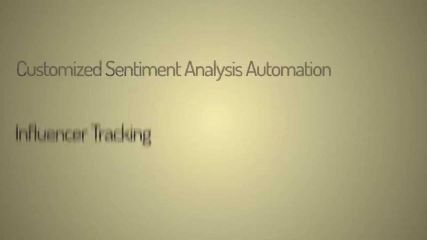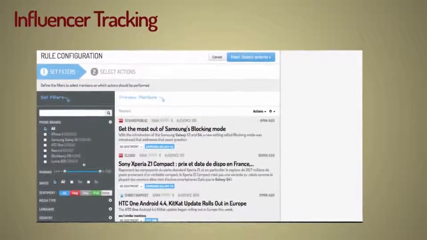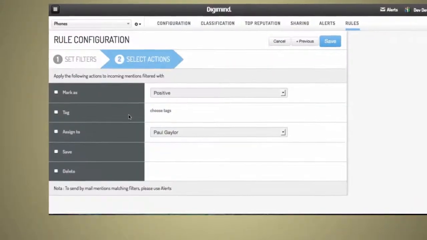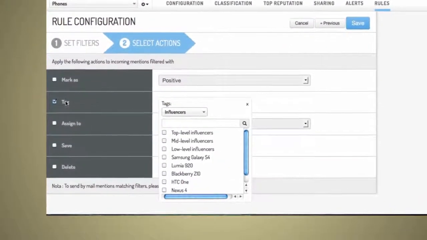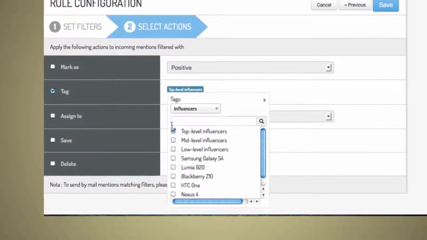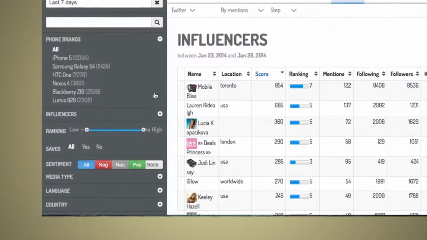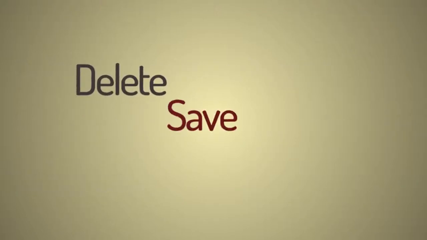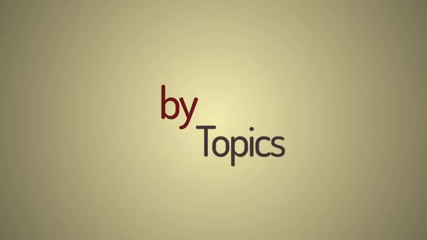Another powerful feature is the influencer tracking. Digimind Social can automatically categorize mentions depending on their rank. So you can go immediately to your brand's top influencers category to see the most impactful mentions. There is even more. You can automatically delete, save, or tag mentions by topics.